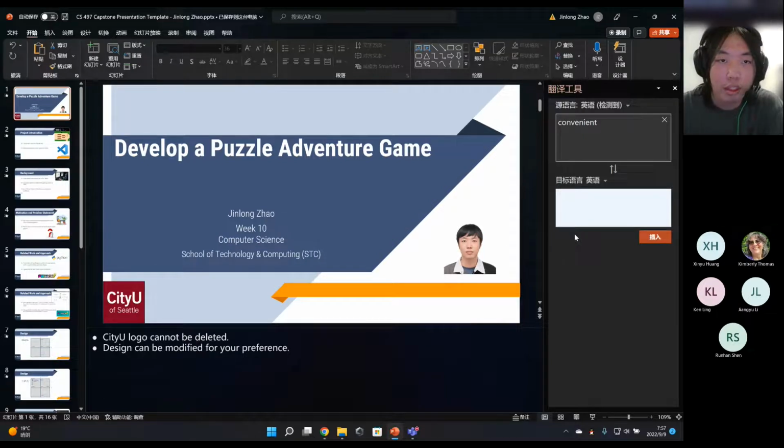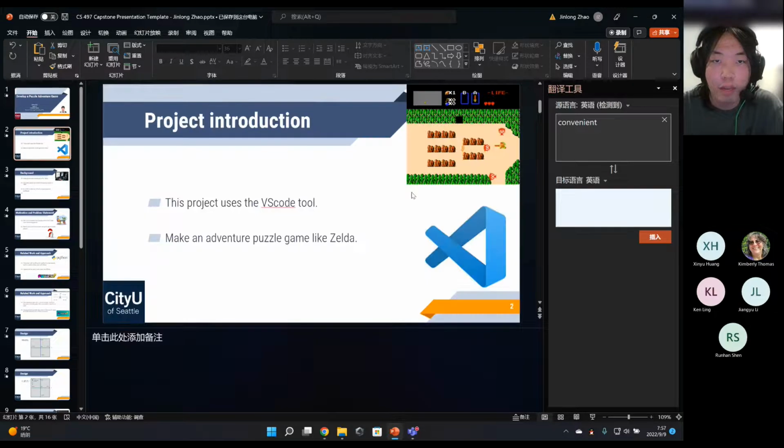My project is developing a puzzle adventure game. My project uses VS Code to create it. I want to create a puzzle game like Zelda. The player can control the character to explore the map, avoid monsters, and finally get the treasure and clear the level.